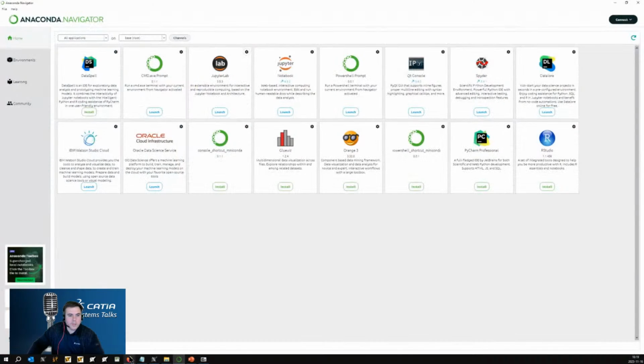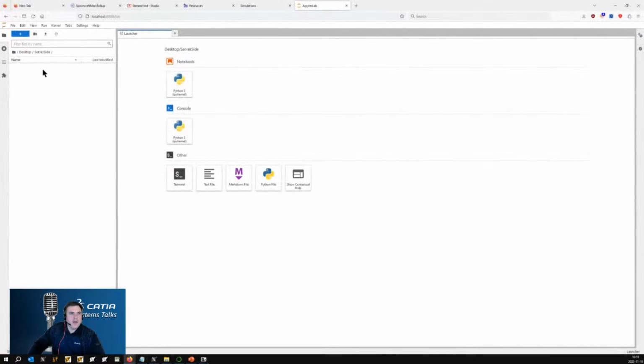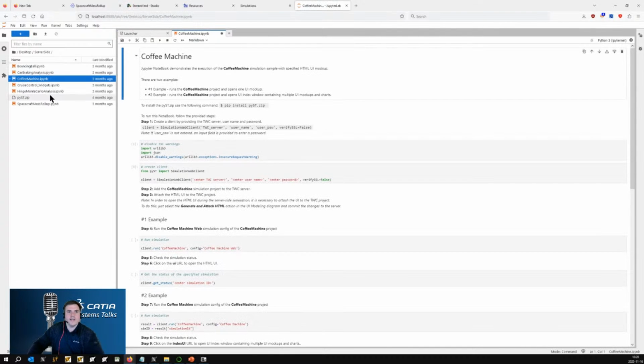Okay, so I will come back now to my Jupyter Lab, and I will refresh this folder here. And you see I have this PIST zip file. Now I'm going to open one of the example files. To install this Python client for server-side simulation, this is the command which you will need to use. I'm not going to do this because I already installed this simulation client before, so I don't need to do that. What I'm going to show you is how this could work from a new project.